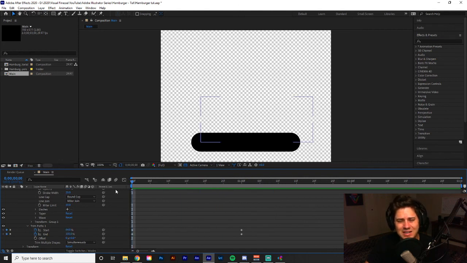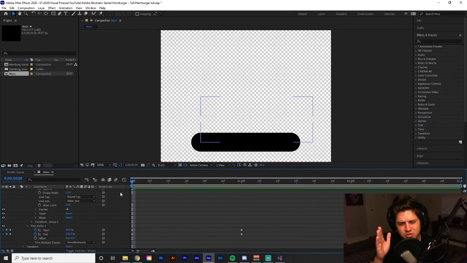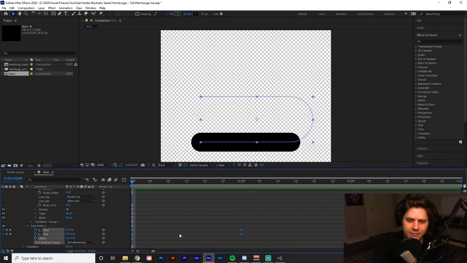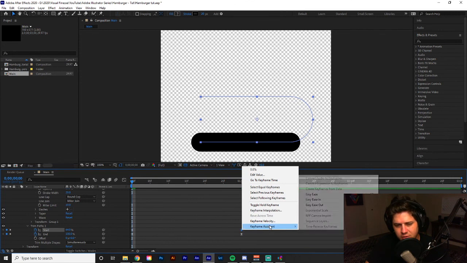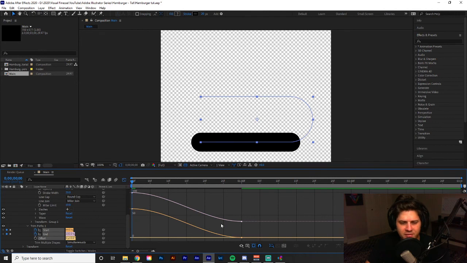But that movement is just too stiff. It's just too linear. And so what I want to do is select everything, hit F9, that's the key, or you can do keyframe assistant, easy ease. So that's the shortcut. F9 is easy ease. Okay, so now that you've got everything, you select it all, you hit this little button up here, the graph editor, and this is where things get messy.